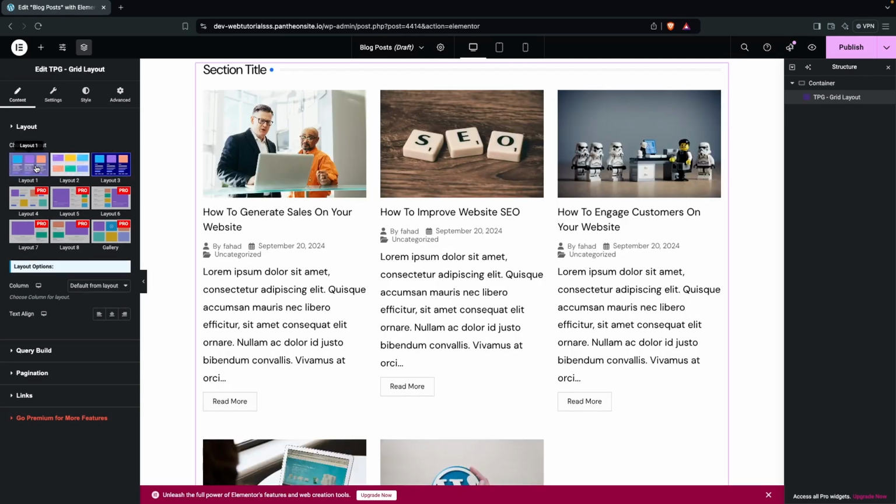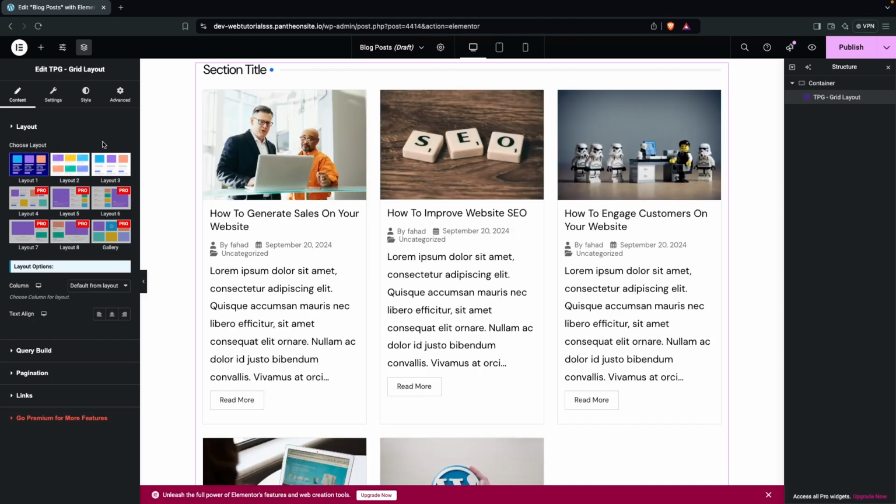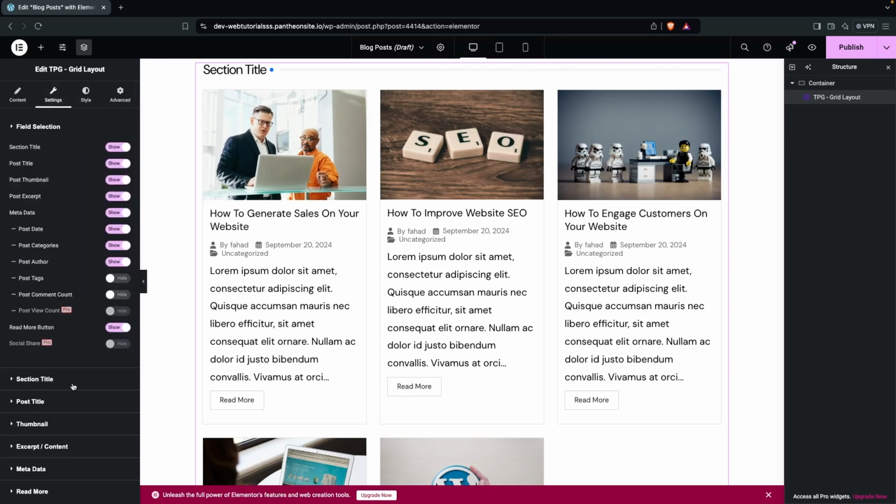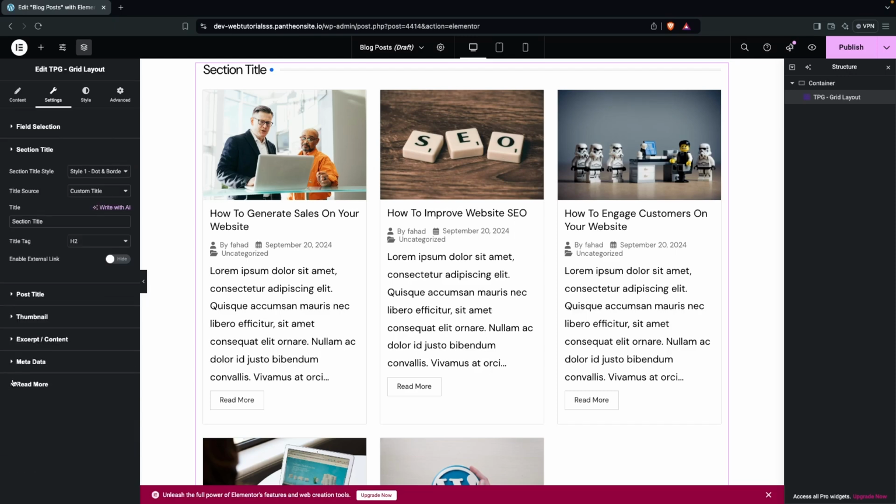I'm going to go here with the first one, and the first thing I have to do is add the section title here. So how can we do this? We're going to go inside the settings, and here you'll be able to see the option of section title. Let's click on this, and let's write down blog post here.